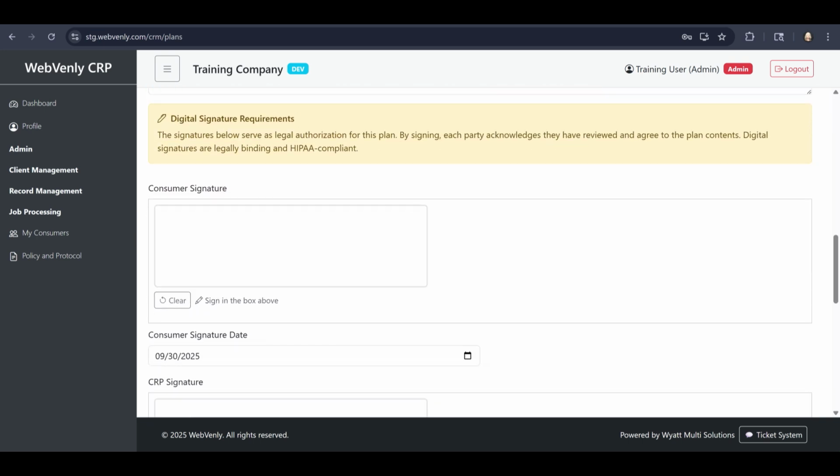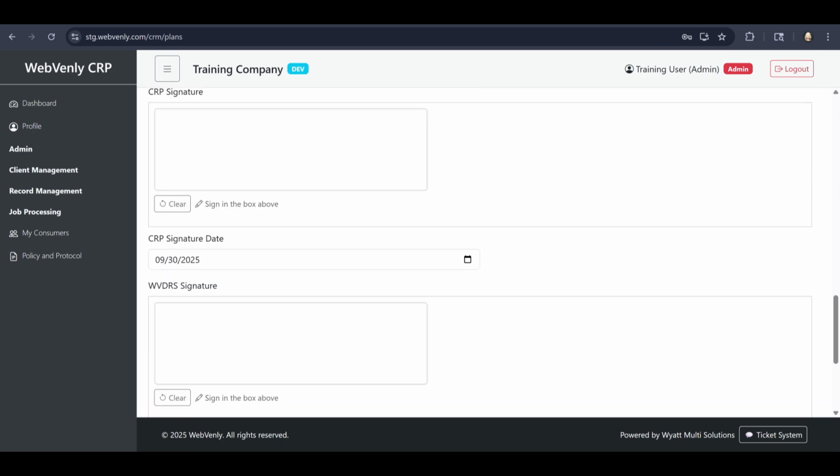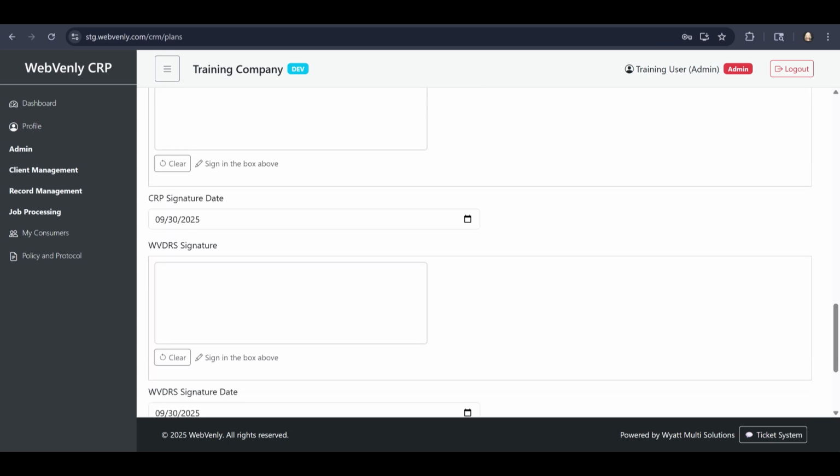So once we get through that area, we have the signature section. Pay attention to the title. First thing that we have is consumer signature. So the consumer would sign that. Then we have the CRP signature. And then we have the WVDRS signature.